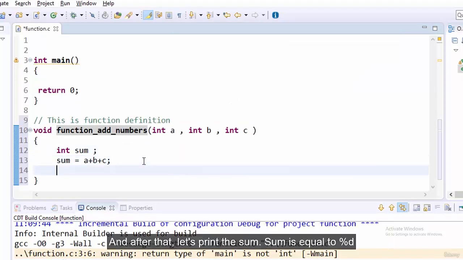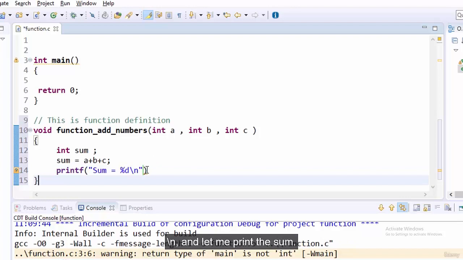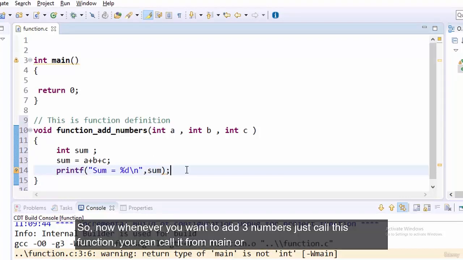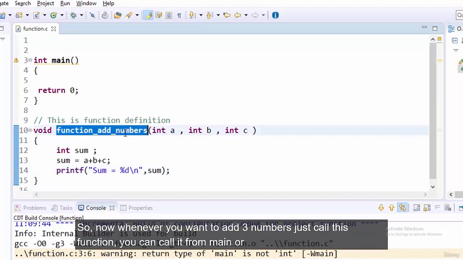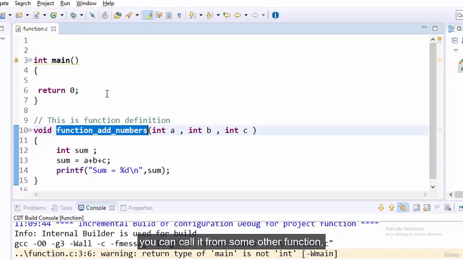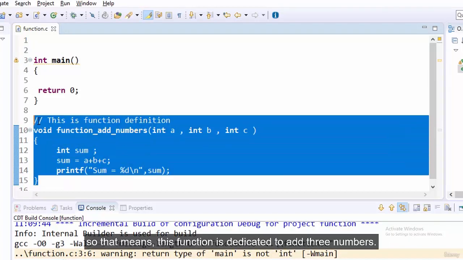After that, let's print the sum. Sum is equal to %d\n, and let me print the sum. Right. So now whenever you want to add 3 numbers, just call this function. You can call it from main or from some other function. So this function is dedicated to add 3 numbers.